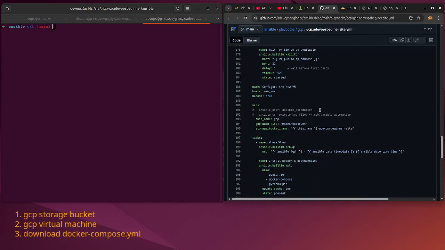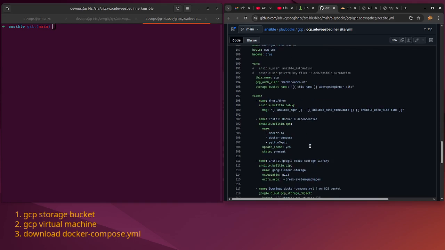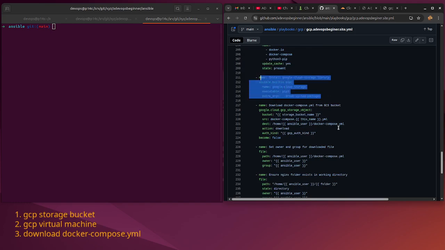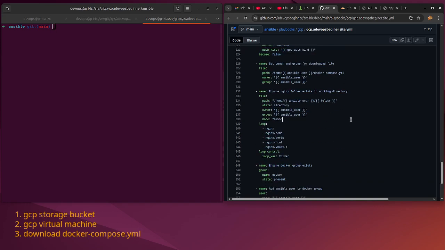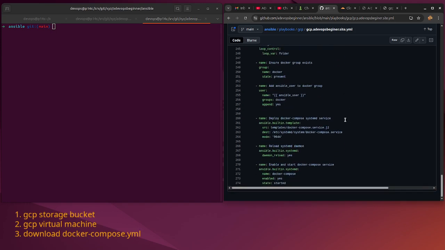And once the VM is ready, we use this second half of the playbook to connect to the VM, install Docker and the dependencies, and download the Docker file or other configuration files from the Google Storage bucket. Then we start a Docker Compose service.